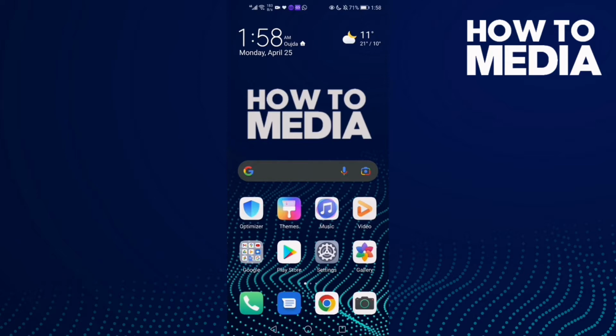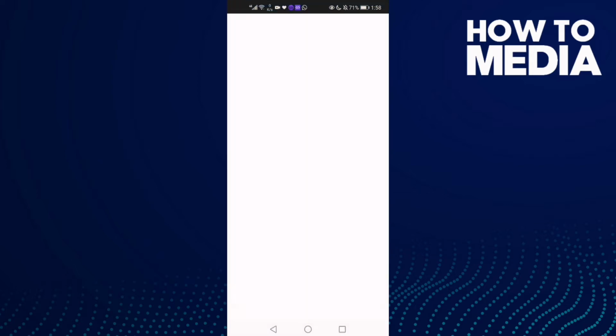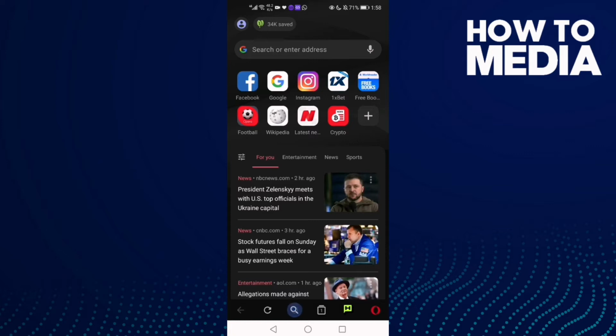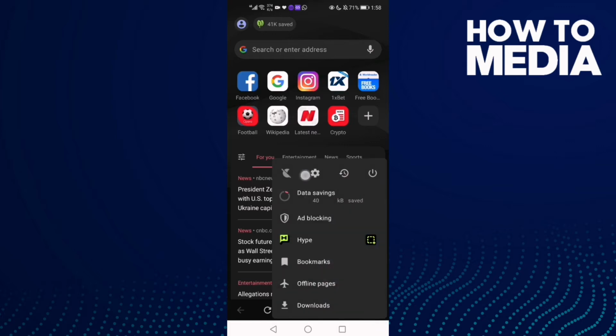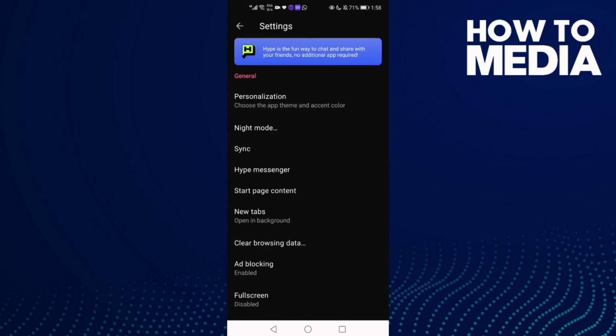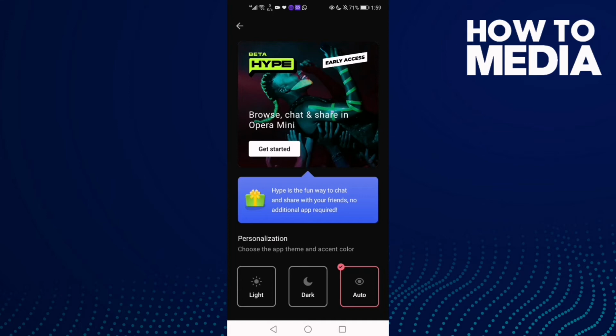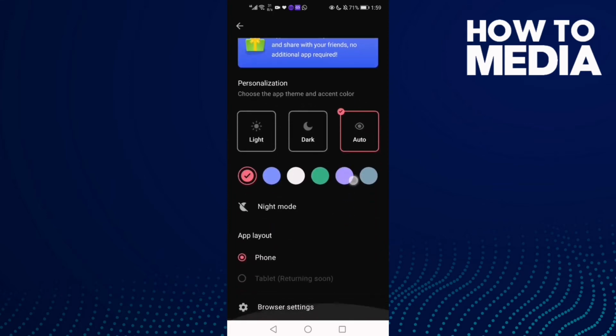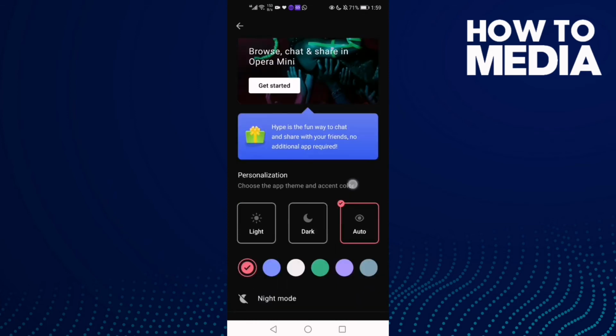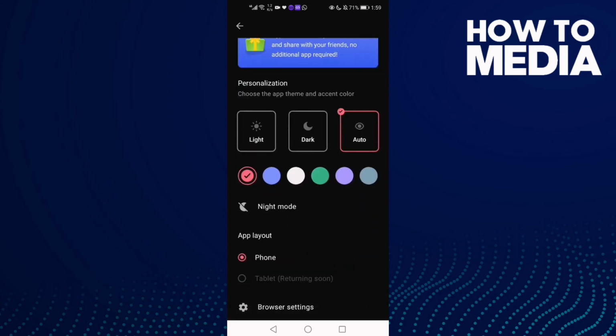Hello guys, in today's video I'm gonna show you how to manage personalization on Opera Mini. First we're gonna do is go to Opera and then click on this one here down and then click this one, and now just click this one, personalization, and as you see here you can manage personalization settings on Opera Mini.